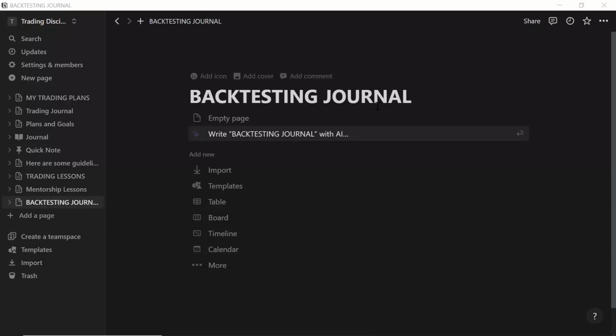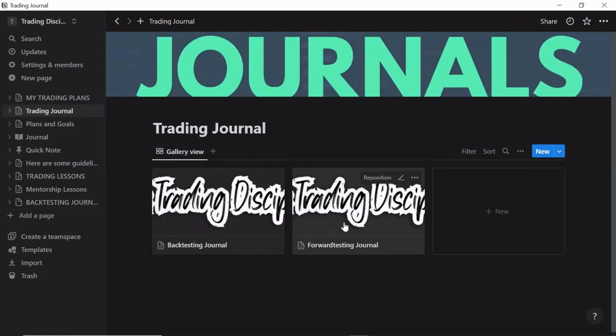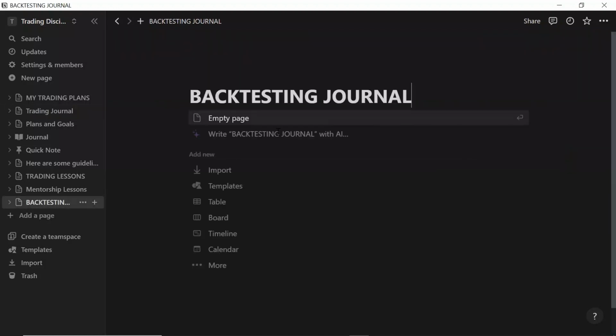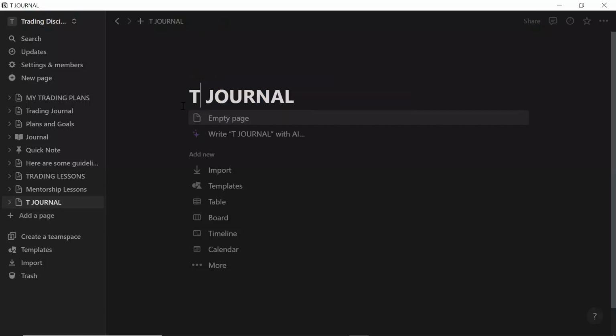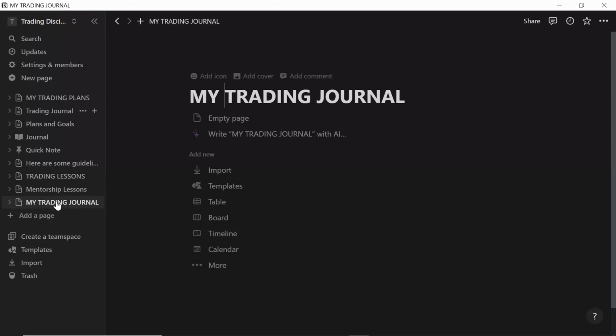But if you want the two pages, like you want both the backtesting and forward testing, just like the way I did this one right here, you can select the backtesting or forward test. Let me just do it this way, I think you will understand better. Just put the title here. You can just write trading journal, or my trading journal. That is the title there. You're going to see it at the bottom. You can see my one at the bottom here. So this way you're going to click that my trading journal.